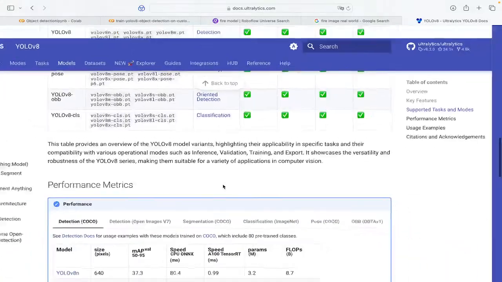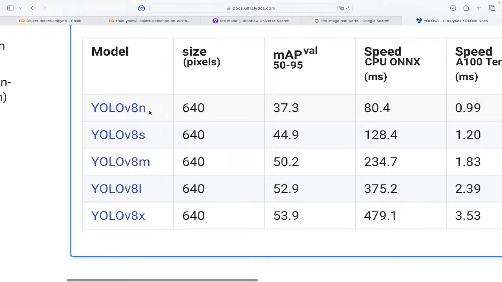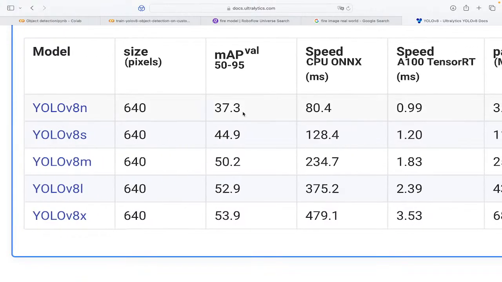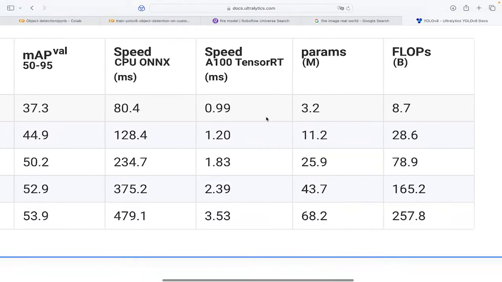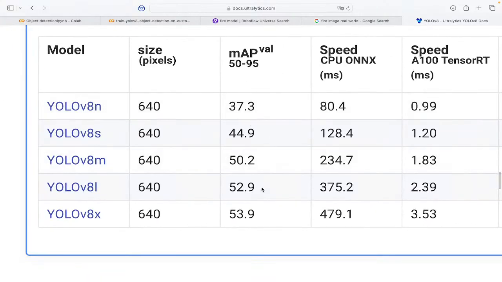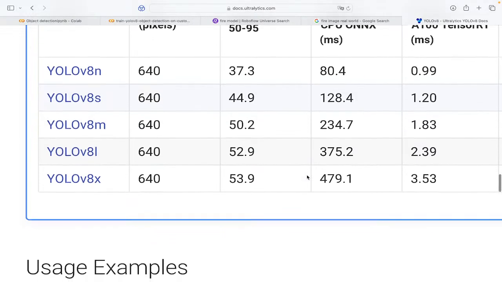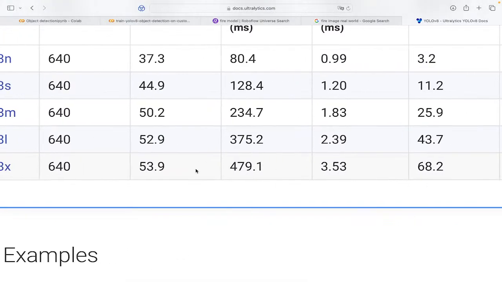All right, performance metrics are given here, which is really important for us because I'm using YOLO version 8n. So the pixel size is going to be 640, mAP value is 37.3, speed on CPU is 80.4, parameters 3.2, FLOPs 8.7. But from this table, you can see what is more important, what is better, right? The highest value is, I personally believe, version 8x, right? It is having the highest value.